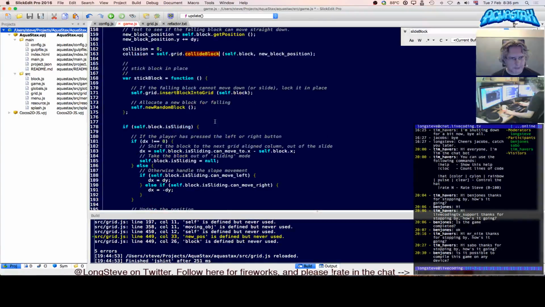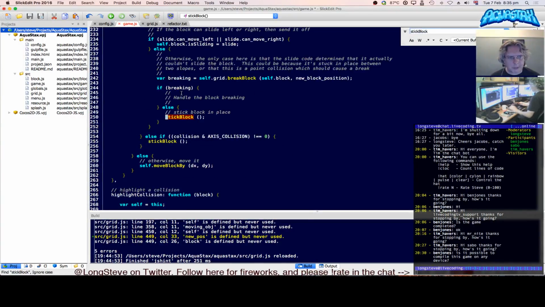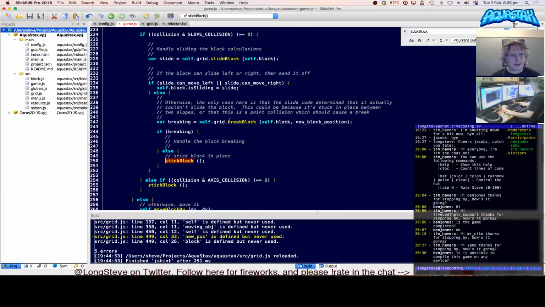Collide block. I wrote a stick block function. What did I do that for? Insert block into grid, new random block. So that's basically the point where the block can't move any further. It sticks it in the grid and makes a new random one to fall down. So where is it called stick block? Probably more than once, because yes, okay.